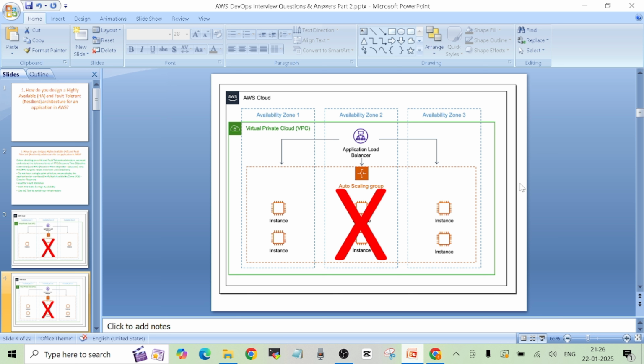Okay, but you have provisioned 6 instances. Why? Because in case of any availability zone failure, or in case of any auto scaling group issues as well, in that case also you will always have 4 running instances to have the desired application performance.